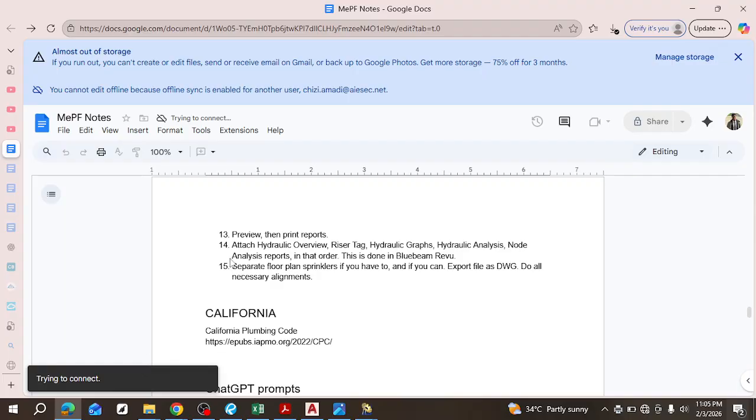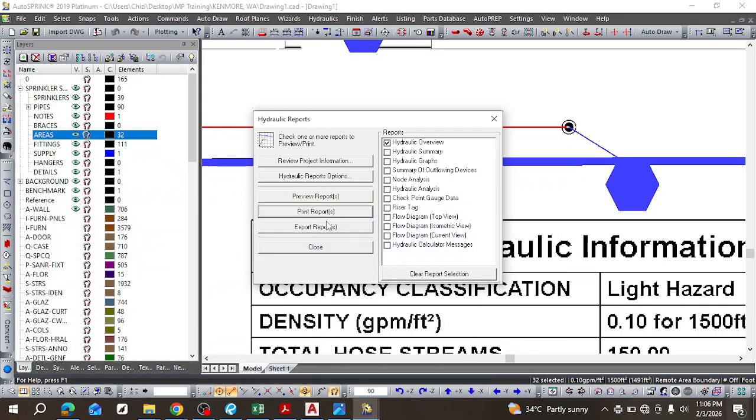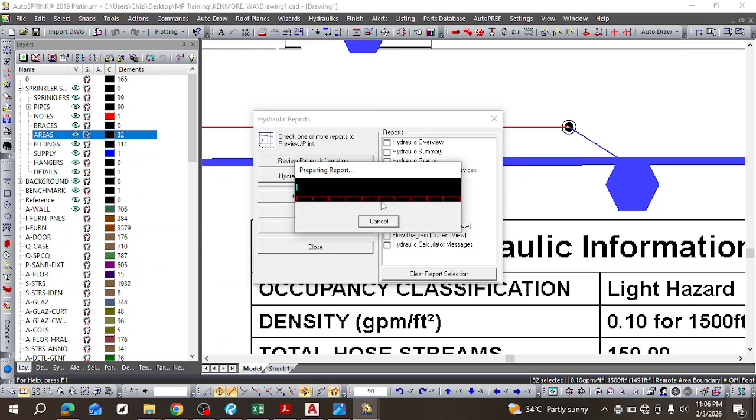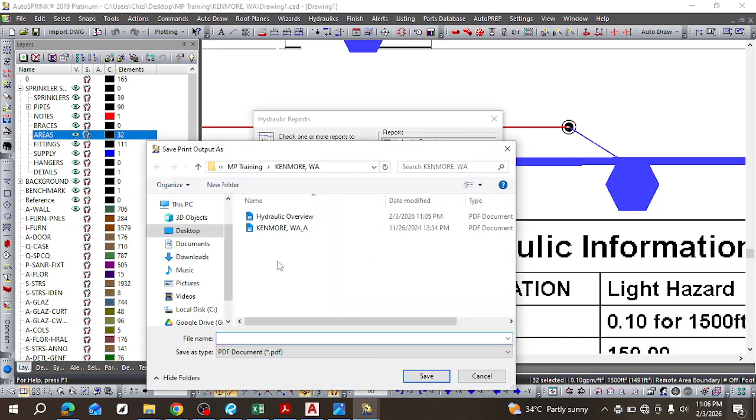These are all the reports we need. Let's go for another one. Riser tag. Let's do riser tag next. So there are 5. 1, 2, 3, 4, 5. So deselect this and select riser tag. Let's just print it. No need to preview it. Okay, it's already in this folder. Just put all of them in one folder, that's easier to find.